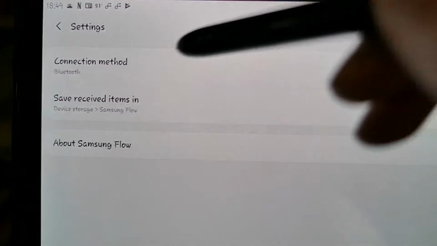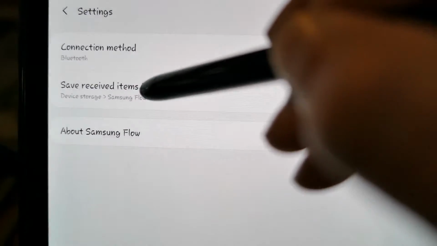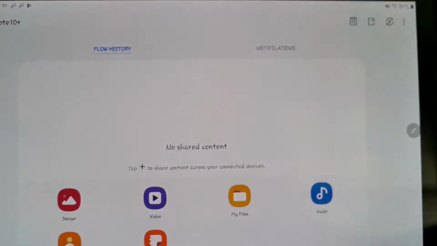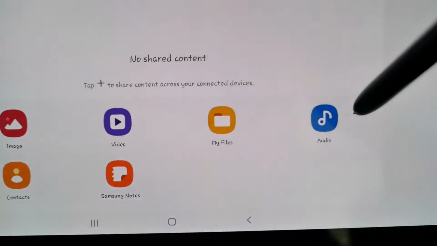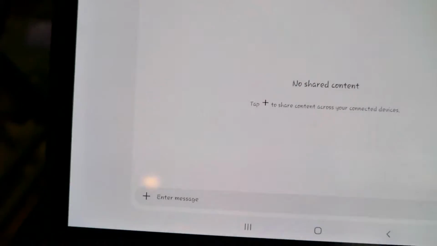You got your settings. You can choose your connection method. Anything that you saved from your phone to the tablet, you got your location where you can save it right here. And here is so you can access the content on your connected device: audio, My Files, video, Samsung Notes, image, contacts. And that's pretty much it.